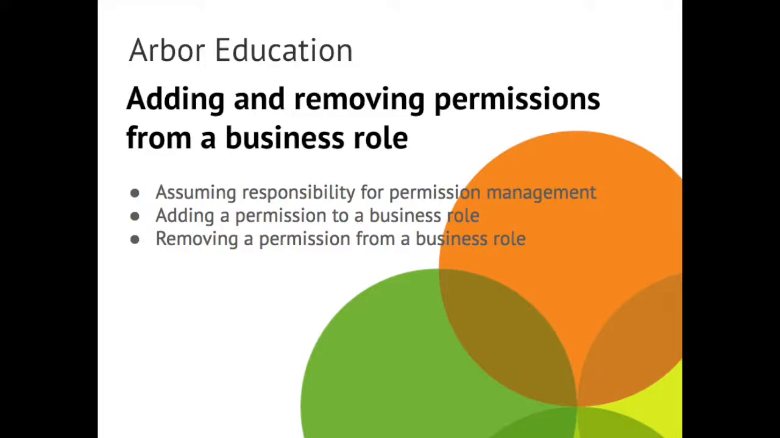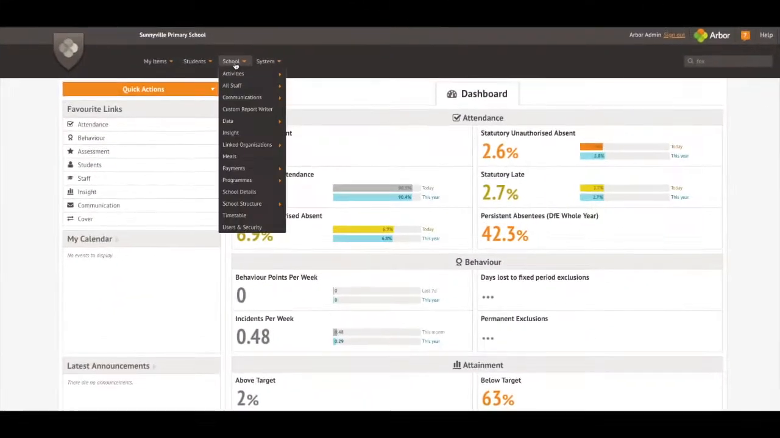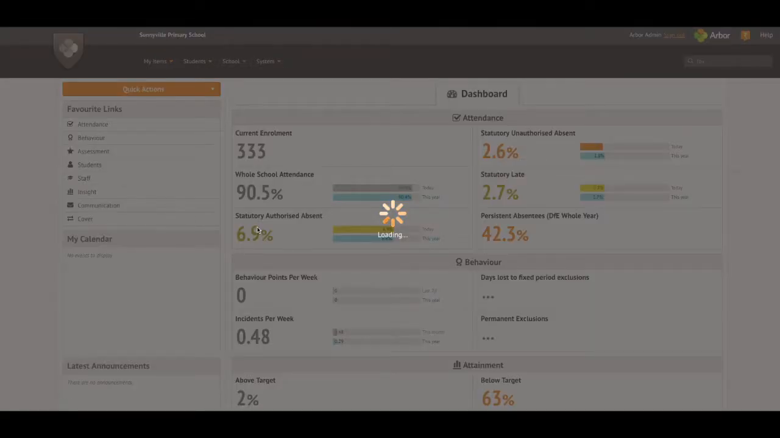Adding and removing permissions on a business role. If needed, you can add or remove a permission from a business role at large. This would affect the permissions of all holders of the role. To do this, navigate to School, Users and Security.